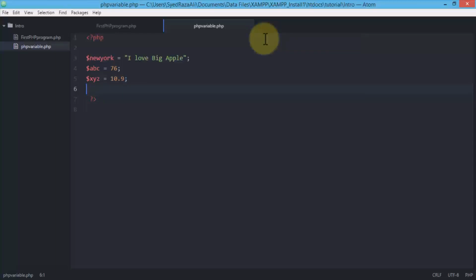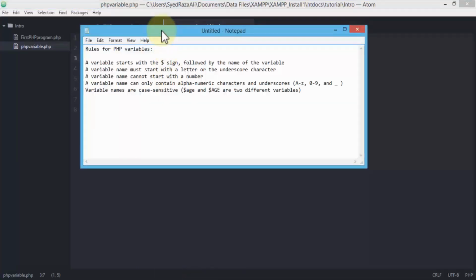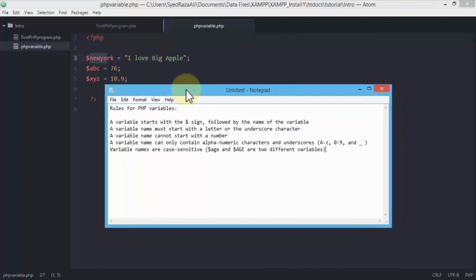So Control S. Now, as I mentioned earlier, there are naming conventions for using these variables. I could use New York, ABC, XYZ, and any other names, but there are certain rules. Over time, as you write more code in PHP, you'll get experienced and you will memorize these rules. But I have these rules written down so we can go through them one at a time. Let me move this aside here in the center. Perfect. So here are the rules for PHP that we must follow. The variable starts with the $ sign followed by the name of the variable. That's rule number 1, which we followed.